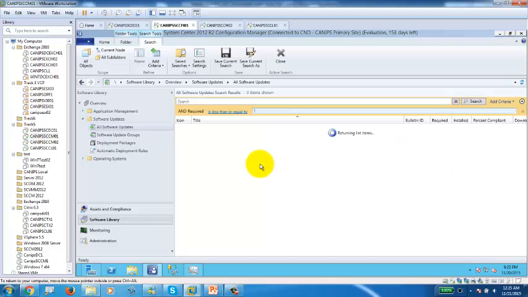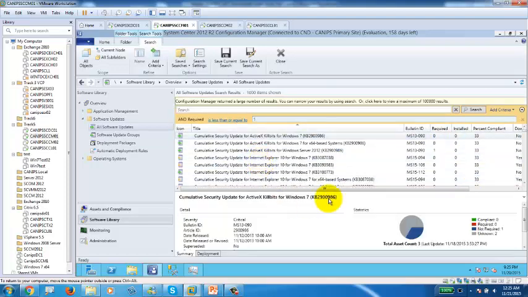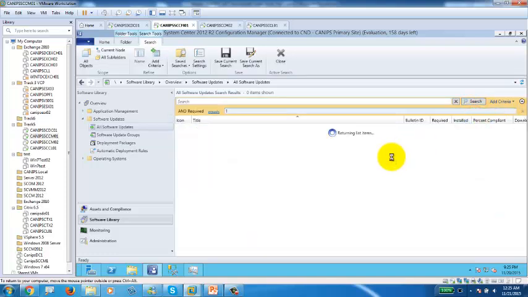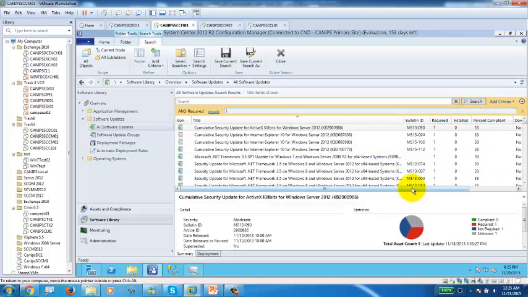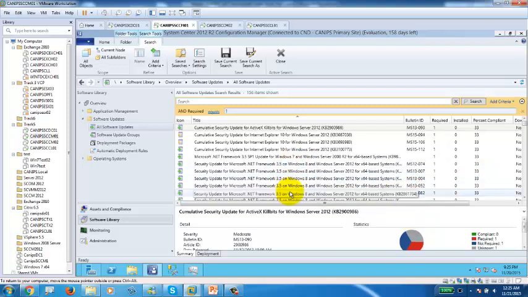Let's see how many updates are required based on this. So here, oh, it's saying equal and less than. So we can say equals to 1. So now I can see all these updates are required.